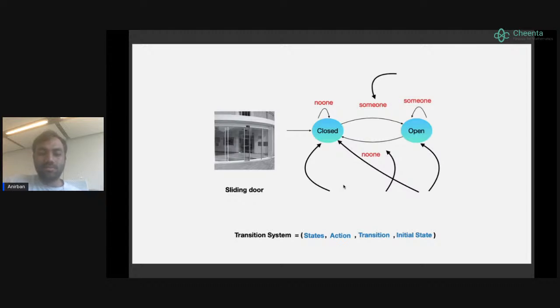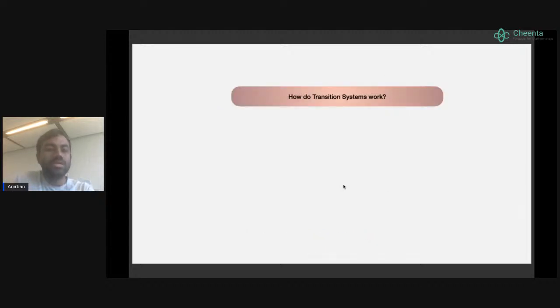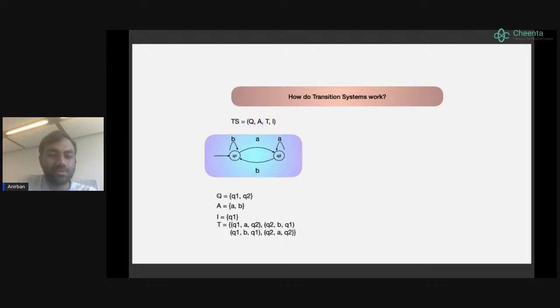So from these transition systems, we are close to automata now. So how do transition systems work? As we saw in the examples, suppose this is a transition system with a set of states Q1, Q2, a set of actions A and B, and the initial state is only Q1, and this is just a formalism to write these arrows. So how does it work? It will read a word of this kind. It will read the letters one by one, and one can think of a red token here. I had an animation, but I cannot show the animation here. Initially the red token is at the initial state, which is Q1.